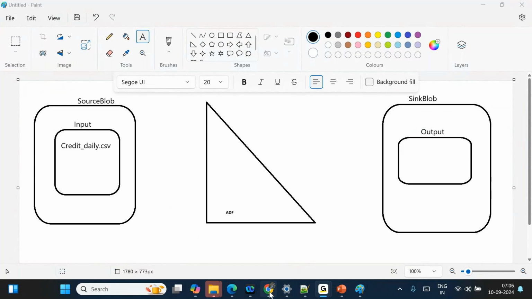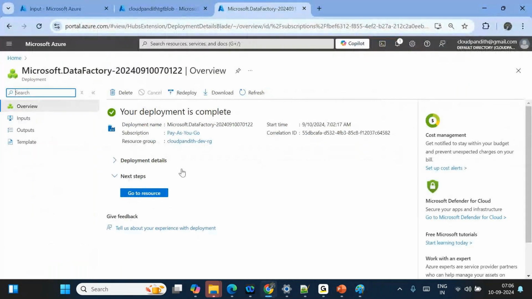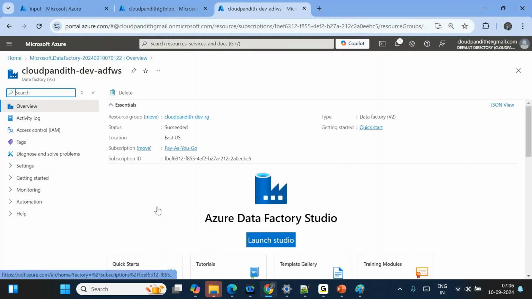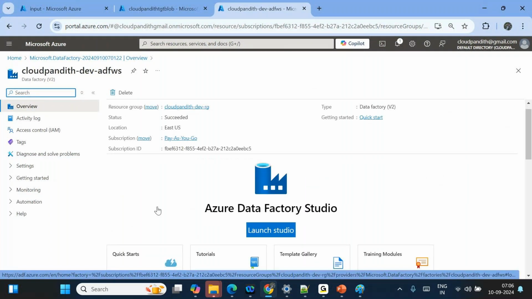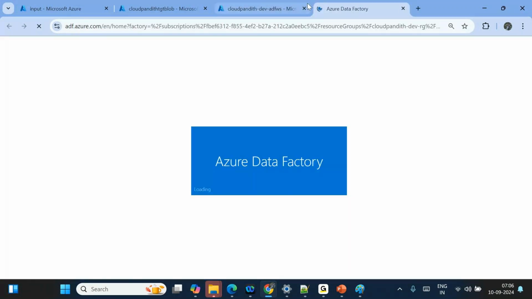Come to here. Now what we need to do, we need to open the ADF workspace, and let me explain to you. Go to data factory, go to resource. After that, where I need to click, team? Launch Studio. You see here, Launch Studio, you need to click. Now data factory workspace is opening.